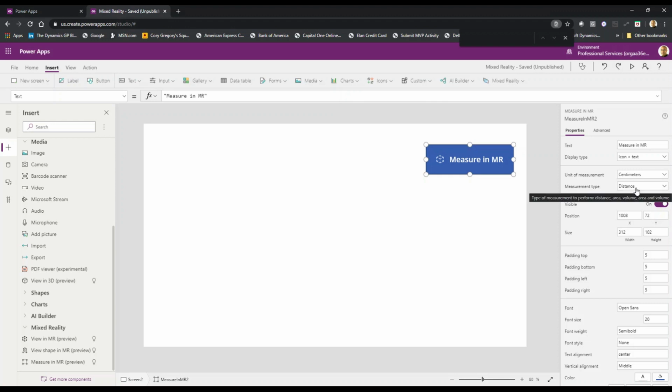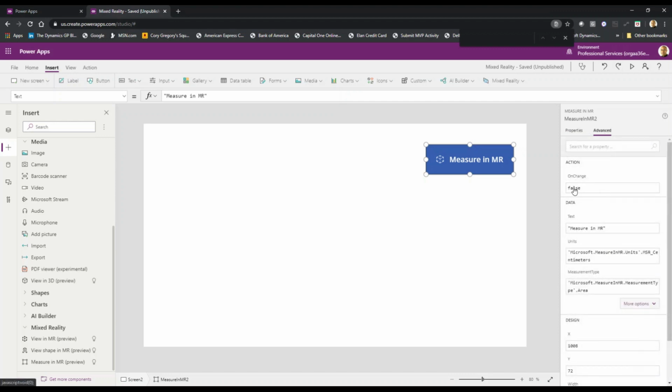Now, the measurement type that you capture, you can specify as area and volume, distance, or volume. Let's say we want to capture area, and that's going to be interesting because it supposes that the MR control is going to have some algorithms that look at the different points that we're capturing, and automatically figure out what the area is for that particular set of segment points. Now, in the advanced properties, there is also an on-change action.